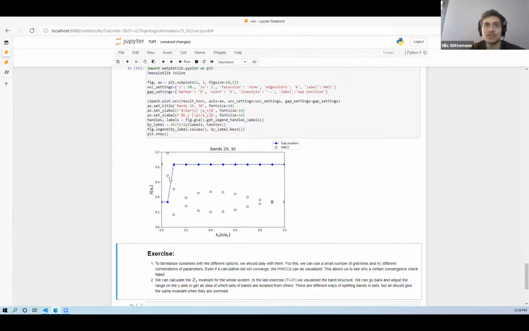The Z2 invariant is defined modulo 2, these numbers of crossings. So if it would jump back somewhere, or if this would go back up, then there would be a second crossing and it would be 0.